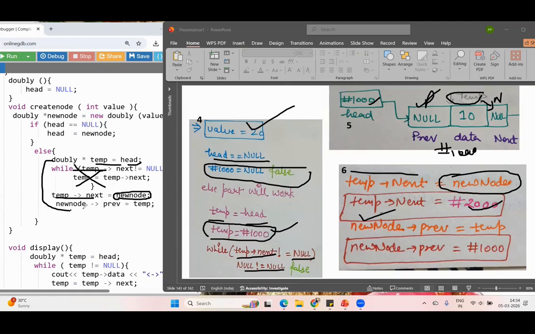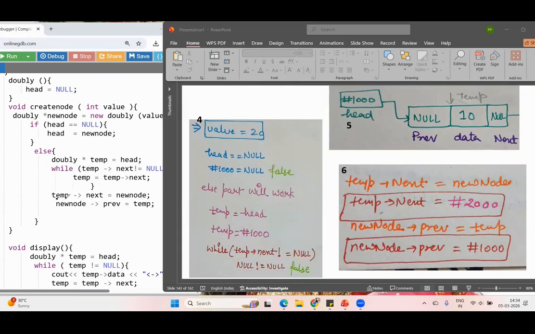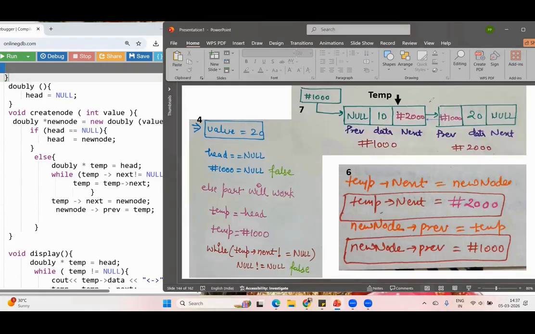Now the next line. Let me clean it first. Now we are saying temp of next will be the new node, so we have assigned 2000. Now new node of previous: put the 1000 value in the new node's previous. I have updated the temp of next as 2000, and I have updated the new node previous as 1000. So this is what we have. We have added the second node as well.